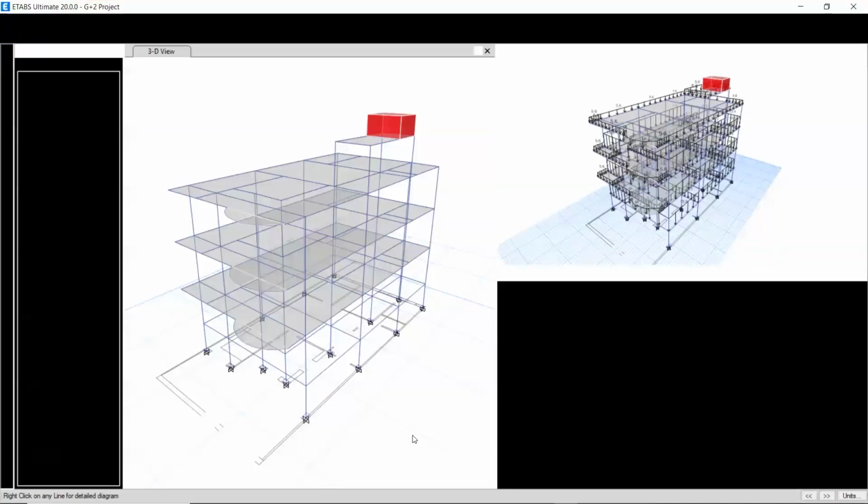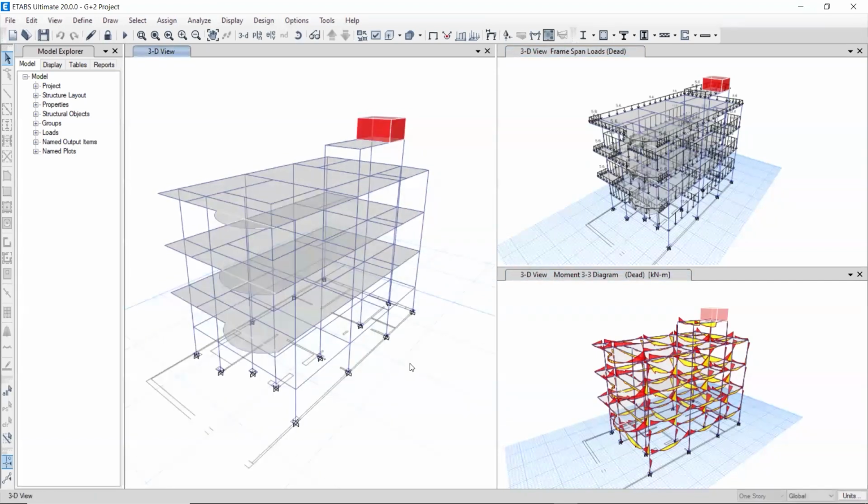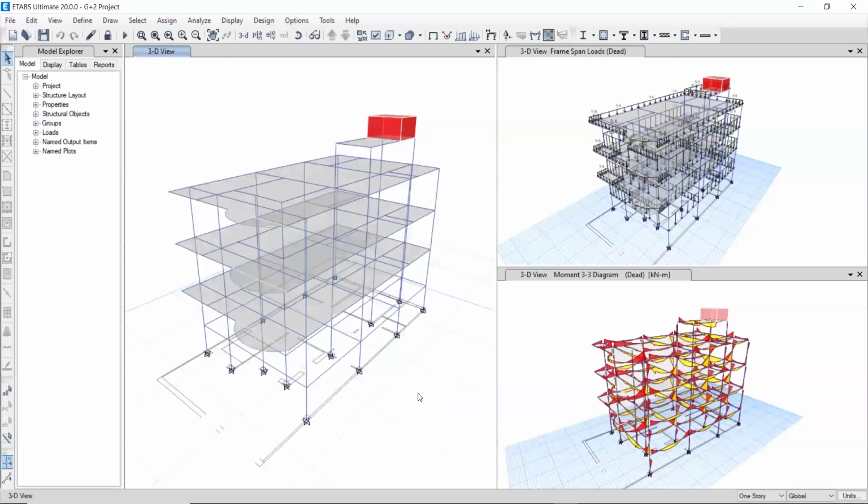Shifting to ETABS software, I took the beam column plan from AutoCAD and quickly made these beams, columns, slabs, and water tank in ETABS. Here you can see the actual ETABS model that I constructed.